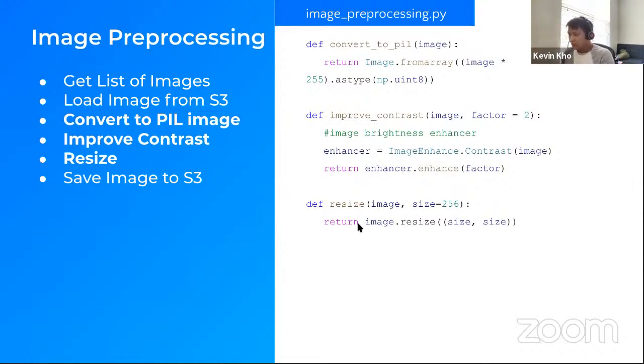And then resizing. So a lot of convolutional neural nets require the input to be a certain size. So for this specific case, we'll resize it before labeling already and make them all uniform.